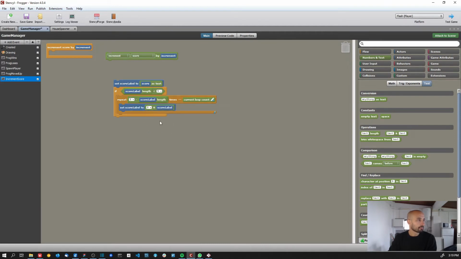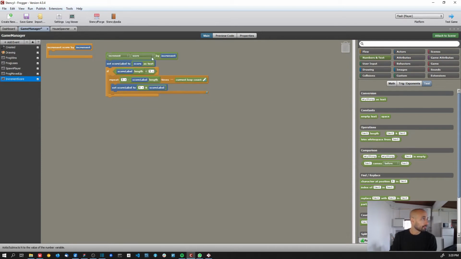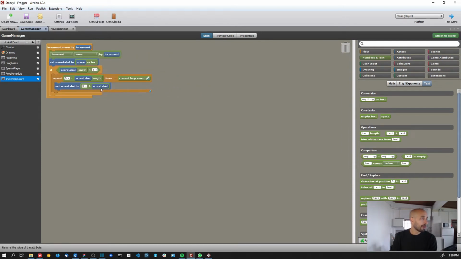And this is it. These are the blocks that I'm using from the text. Every time I increment the score, I increment the number variable score, and I transform that variable into a text variable that has that number, but with leading zeros to complete a 5-digit number. And this, the score label, is the variable or the attribute that I'm actually using to draw the text on the screen.